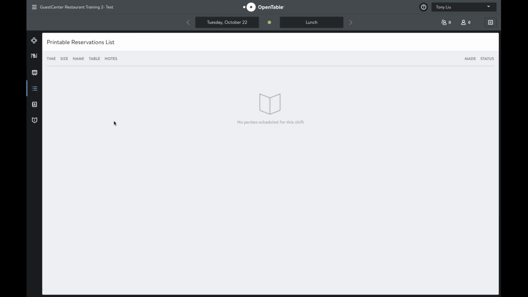The printable reservation list is something for when you like to have a hard copy of the reservations on the list view, just in case your iPad goes dead, you lose battery, or you don't have a charger. You want to have a backup copy, so you can have a printable reservation list here as a function. Once you have information, you can print that out. The print feature is not showing here because I don't have any information here. But once you have a reservation in here, you'll be able to see the printout.